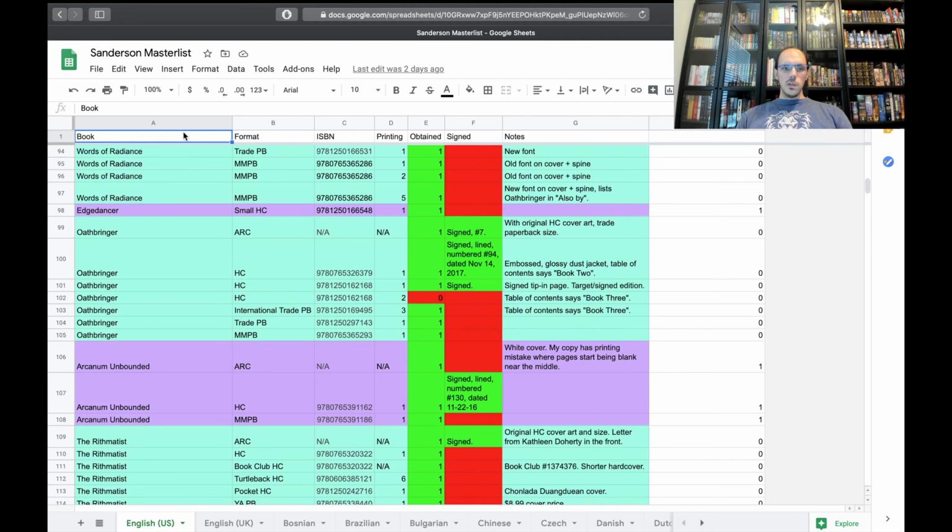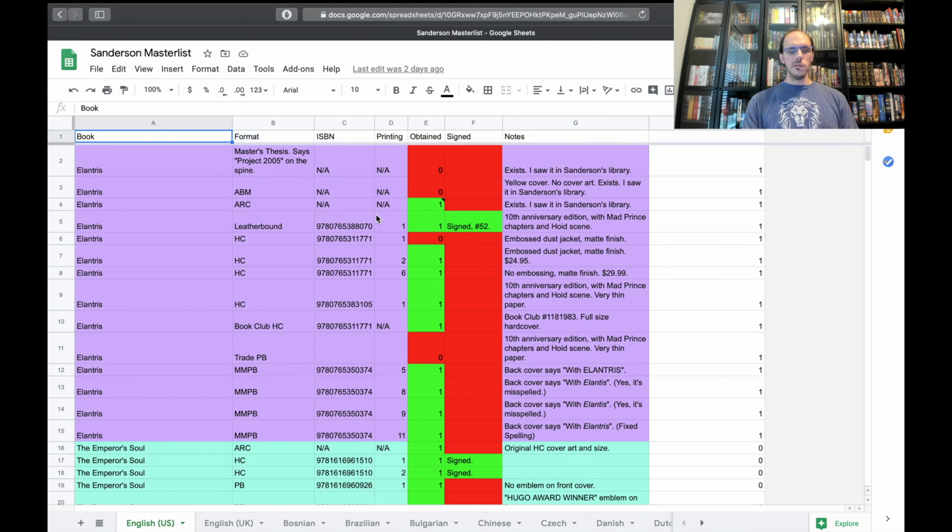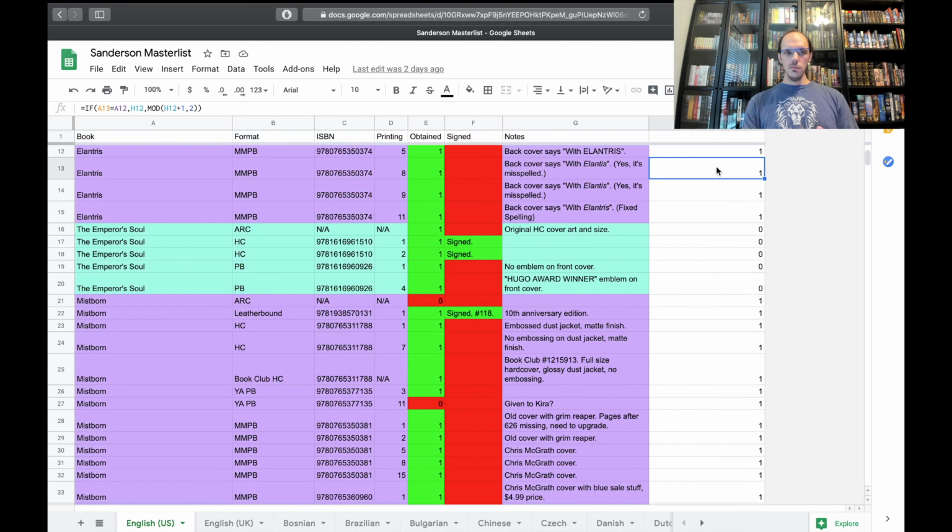Additionally, I have the title of the book, which format it is, the ISBN of the book, which printing it is, and notes that I keep for myself about typos or which edition this exactly is or how to identify this edition, and so on. So in my spreadsheet, one row corresponds to one physical book in my collection, or not in the case of some of these.